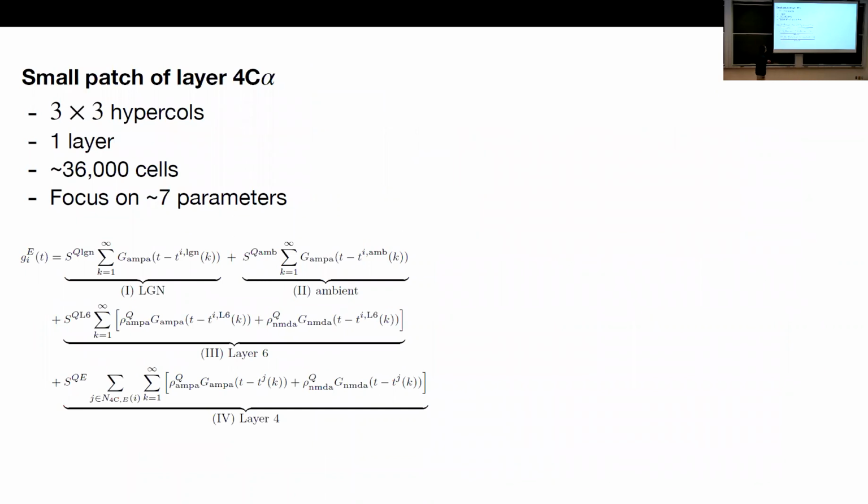Okay, so more specifics. We have 3 by 3 hypercolumns, looking at a single layer, tens of thousands of cells. There's a dozen or two dozen biological parameters, depending on how you count. We're going to focus on 7 that we care about, though exactly which 7 is not too important to this talk either. I should say just a little bit more about the model. The E conductance is actually a sum of a bunch of terms. There's a term corresponding to input from LGN. Because I'm looking at background, these LGN cells are just firing spontaneously, and so a Poisson process is not a terrible model, and that's what we do.